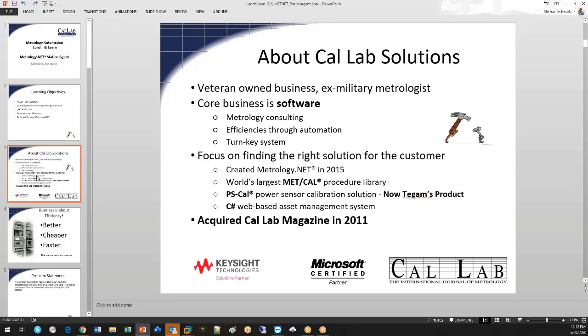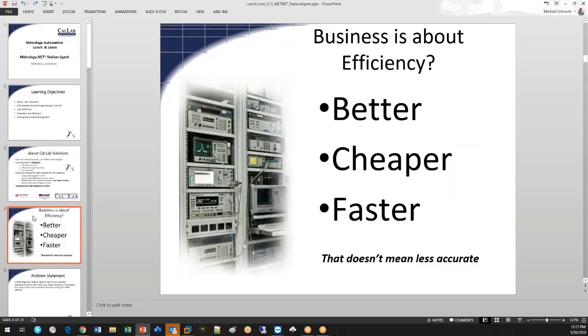So real quick about CalLab Solutions, so everybody knows who we are, so I don't need to hit upon this very much. I do like to hit this slide here every time and talk about the better, cheaper, faster, and the fact that that's what we're trying to do with this automation. And it doesn't mean that we can't be getting better and cheaper at the same time, because that's where we're going to get our competitive advantages.